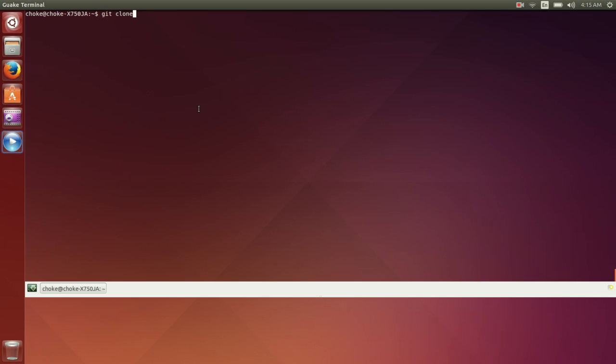So git clone github.com/sstephenson/rbenv-gem-rehash.git. We want to install this in .rbenv/plugins/rbenv-gem-rehash.